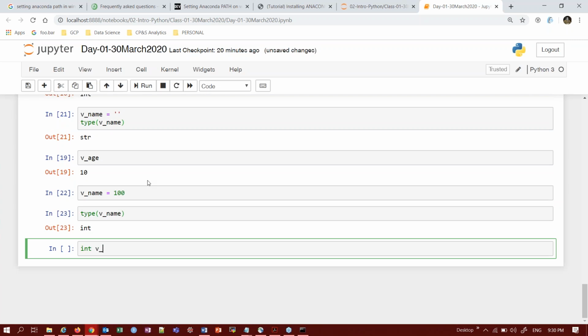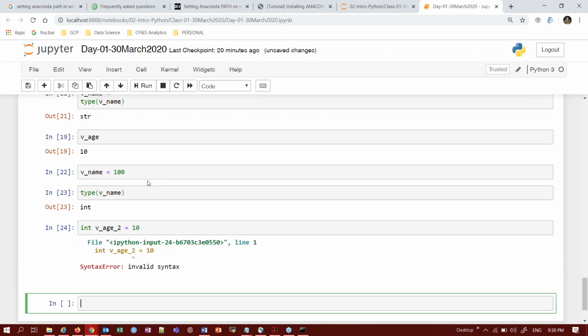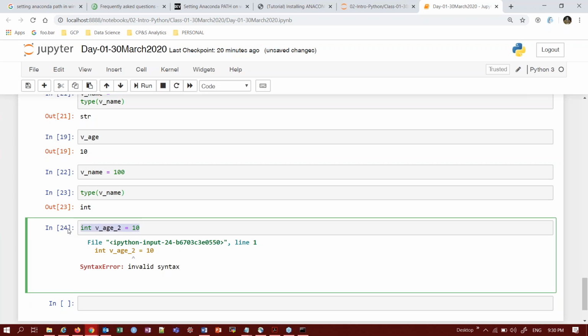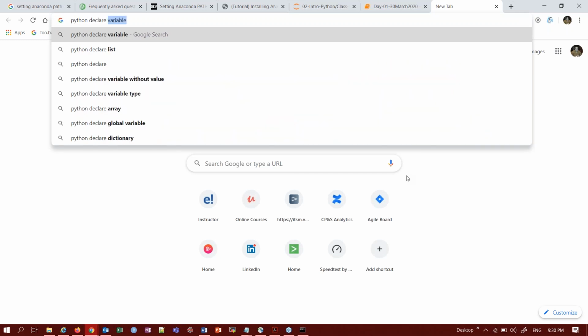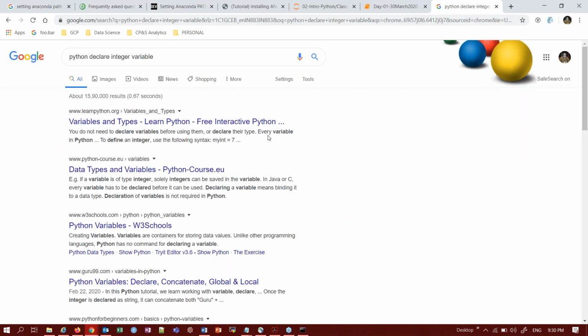The answer is yes. v_age2 is equal to 10. See, it is not asking me or it is not allowing me to declare something like this. Okay, at least in this case, it is not allowing. So what can I do? There must be some way in which I can declare a variable which is an integer. Is there any way? Let me see. Python declare integer variable. Okay, hopefully the documentation must open, or it can be something else as well, no problem.